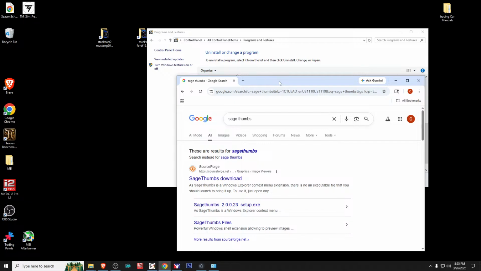Then hit enter. Which one do I take? The Windows 11? No, just hit the enter key because you got to do a search. Okay. Find the enter key on your keyboard and press it. There you go. Now what you got to do is go to where it says download Sage Thumbs and click on that. The free latest version. Yep.